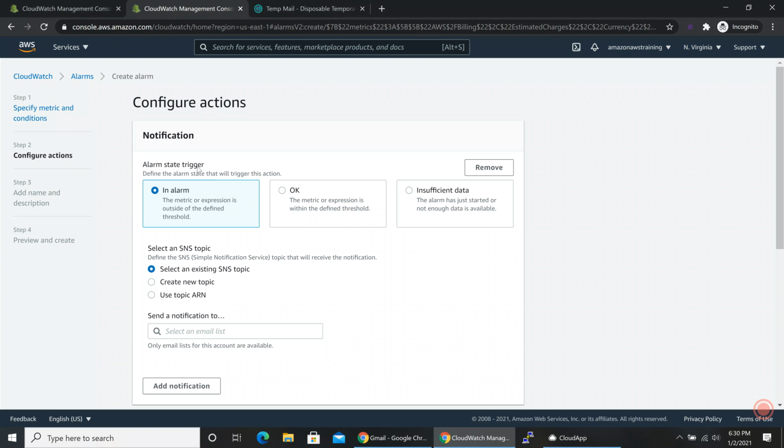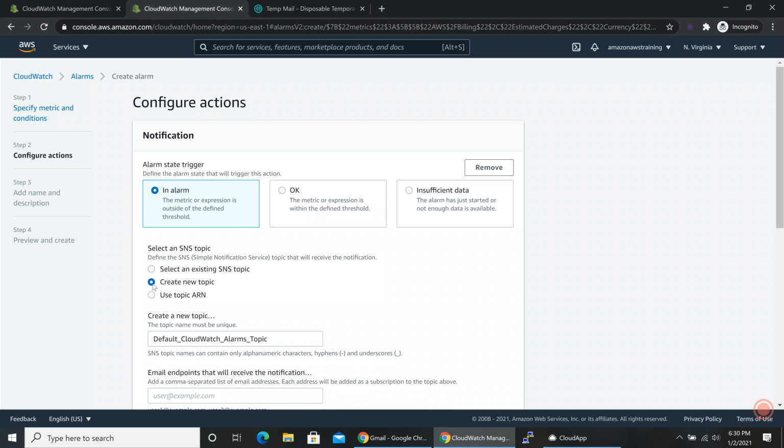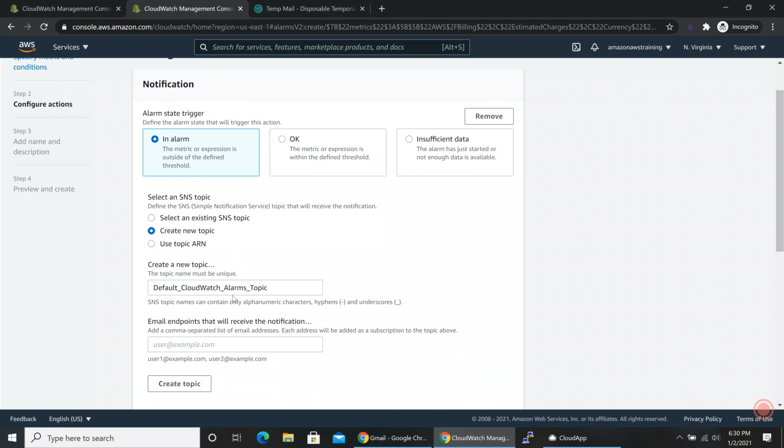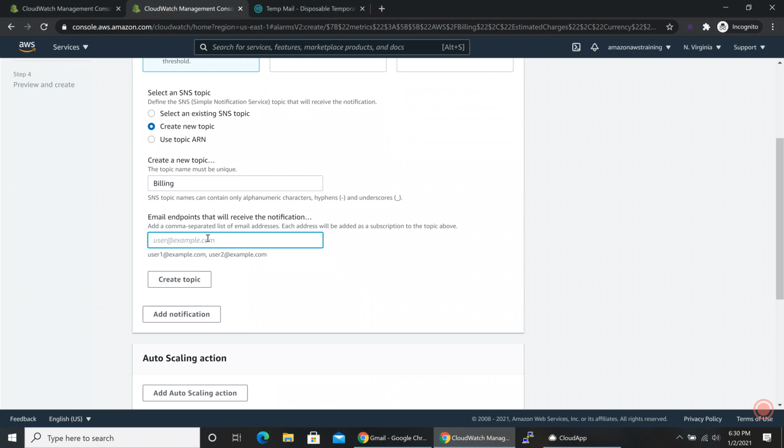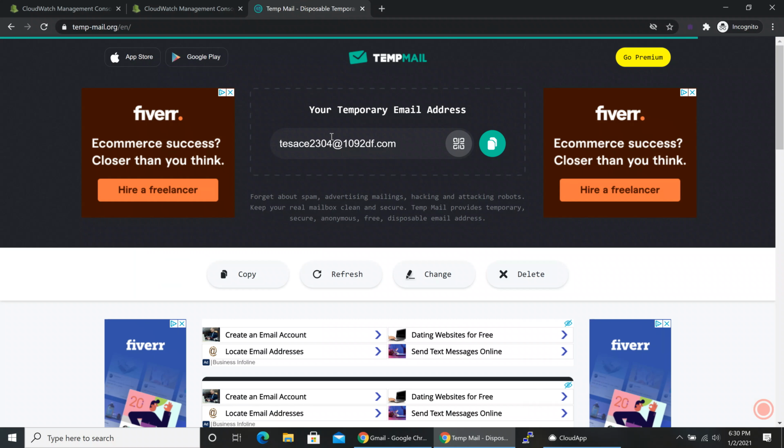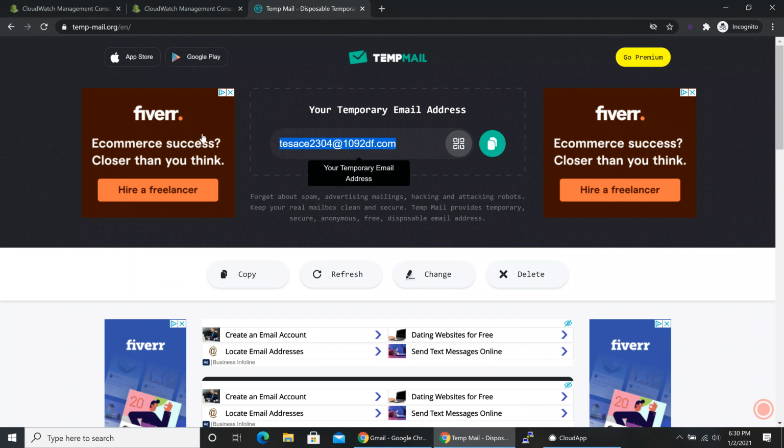In here, as a notification, I'd like to send out an email. For that, I'm going to create a new topic under SNS. I'm going to name it billing. And then in here, I'm going to add an email address. So whenever the threshold is met, you're going to get an email notification. For example's sake, I'm going to take a temporary email. I'm going to copy this email.